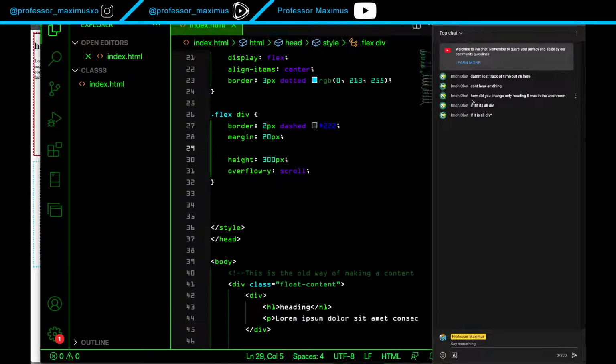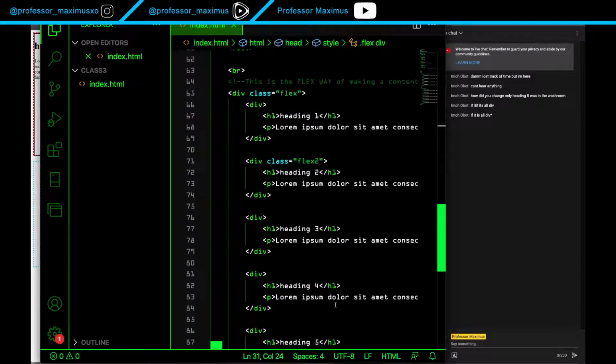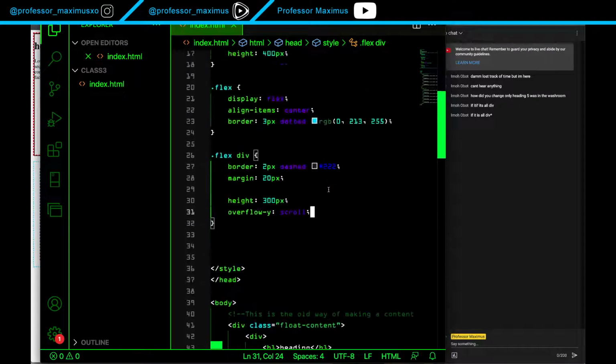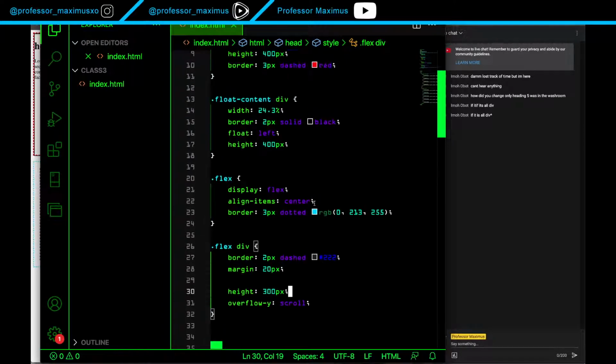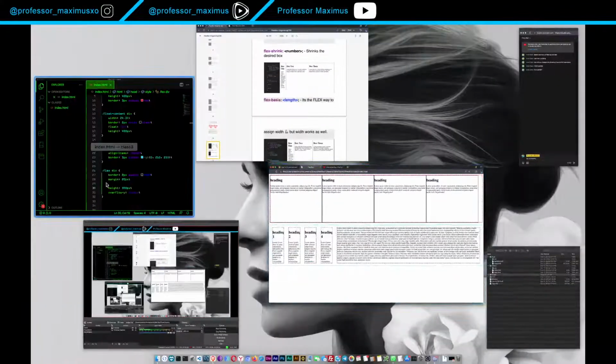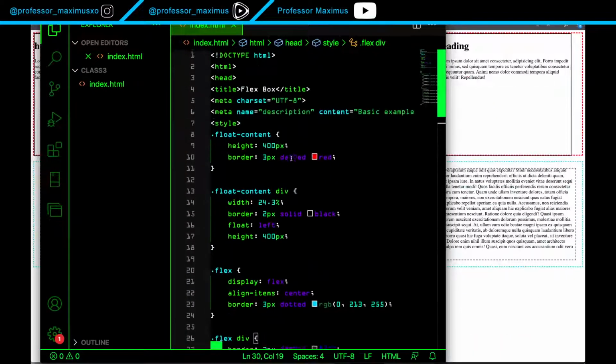How did you change only heading 5? I wasn't watching. What did I do to heading 5? Oh, shoot. Okay, yeah. You must have missed when I did this, and I gave it the height. But don't worry about that part. We're going to learn more about what I did later on, because I just made it scrollable and messed around with it. But where was I?